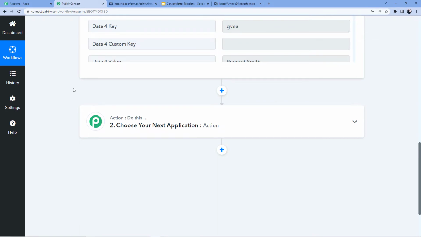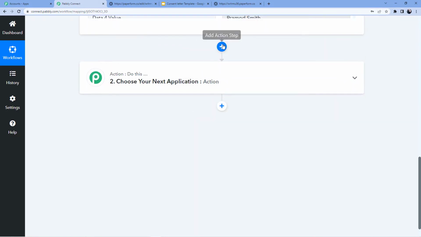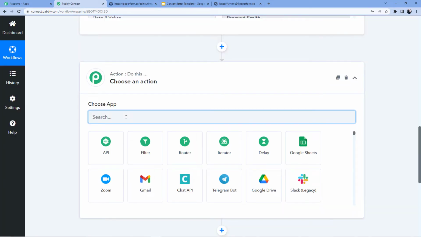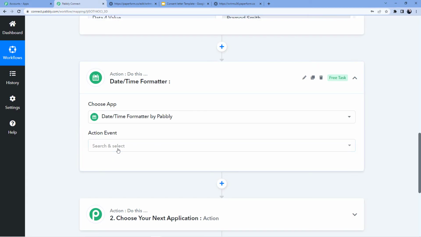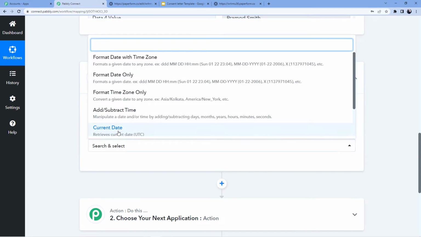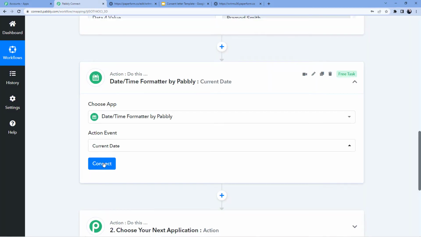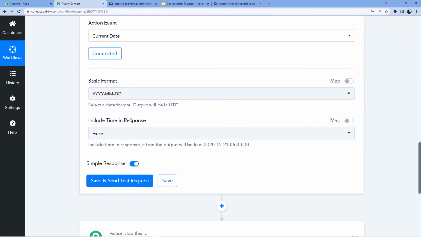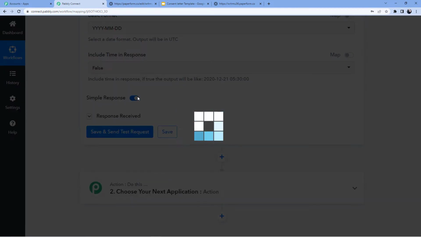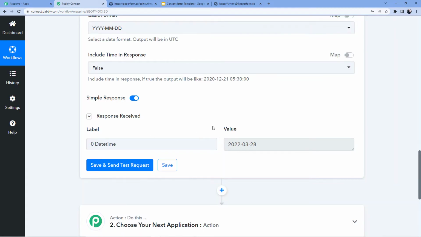Now what we are going to do is put in a date and time formatter. Now why are we going to do that? We are doing this because we want the response in the current date, the date at which the parents are filling out the form. So you can see the basic format is this. We are just going to click on save and send test request. So you can see this is the current date.